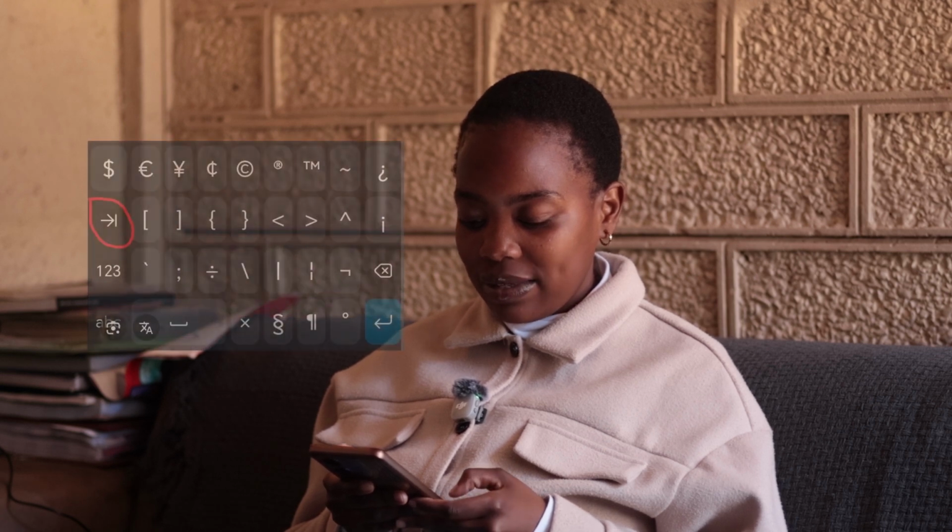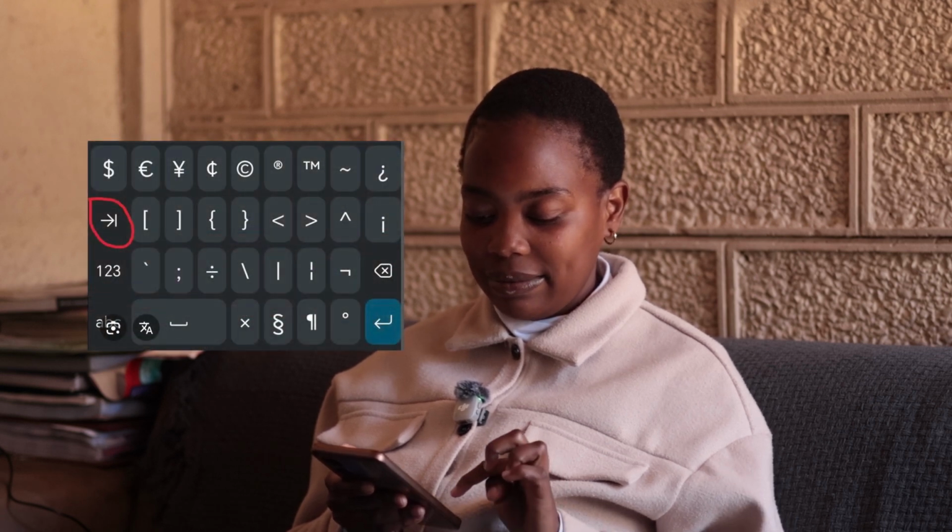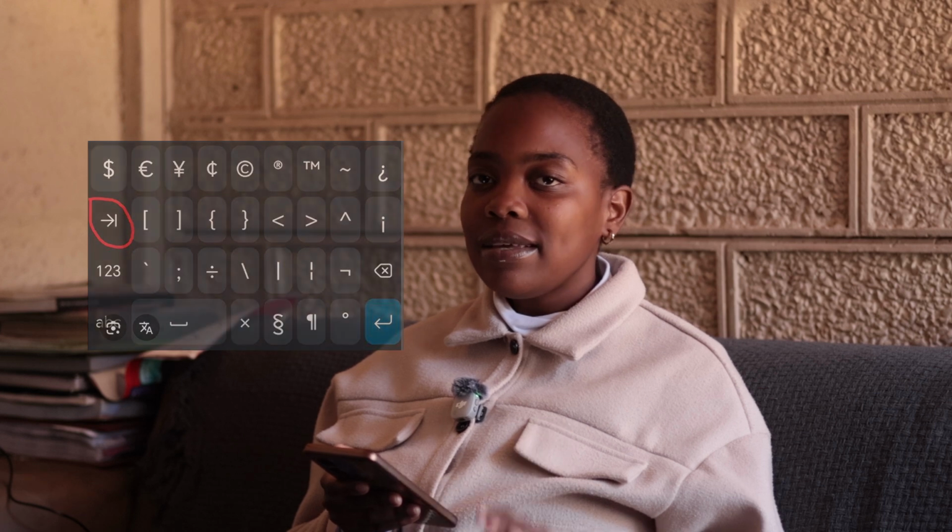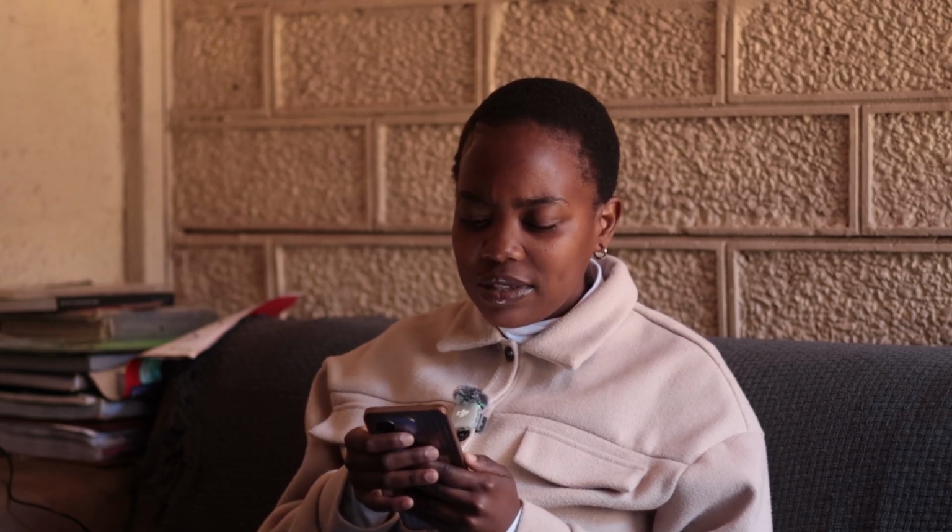Actually, I did not have it. I had to download a new keyboard because this phone came with a keyboard that doesn't have the tab button. So this is the tab button. If your keyboard doesn't have the tab button, then you go to Google and download Microsoft SwiftKey keyboard.